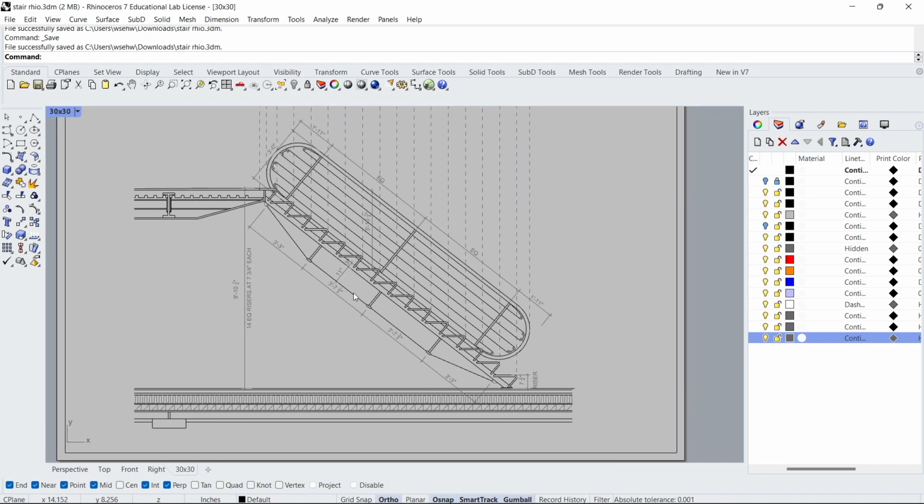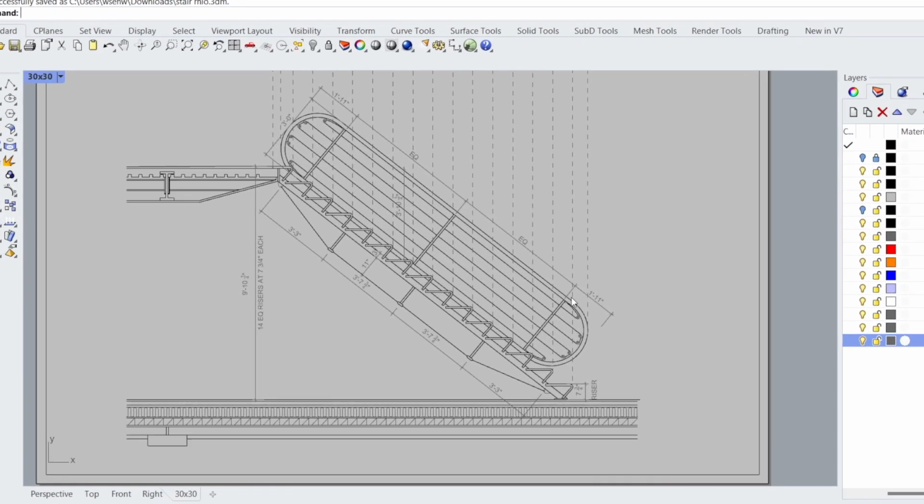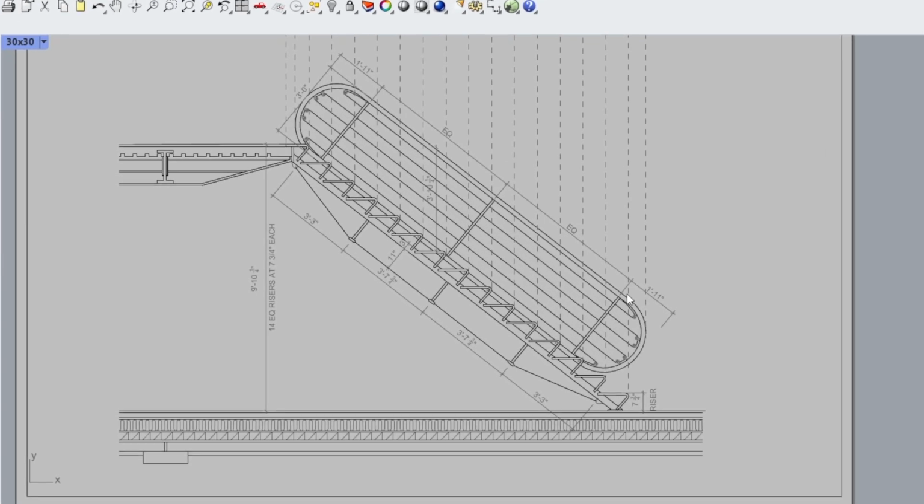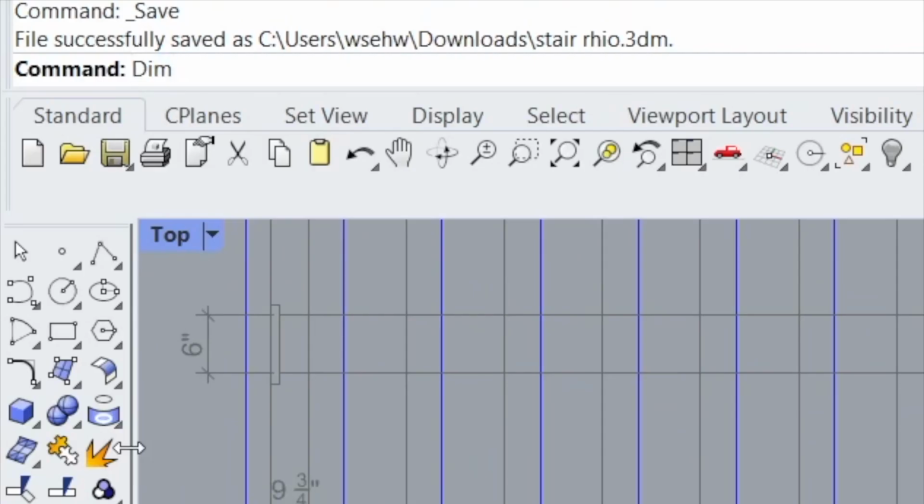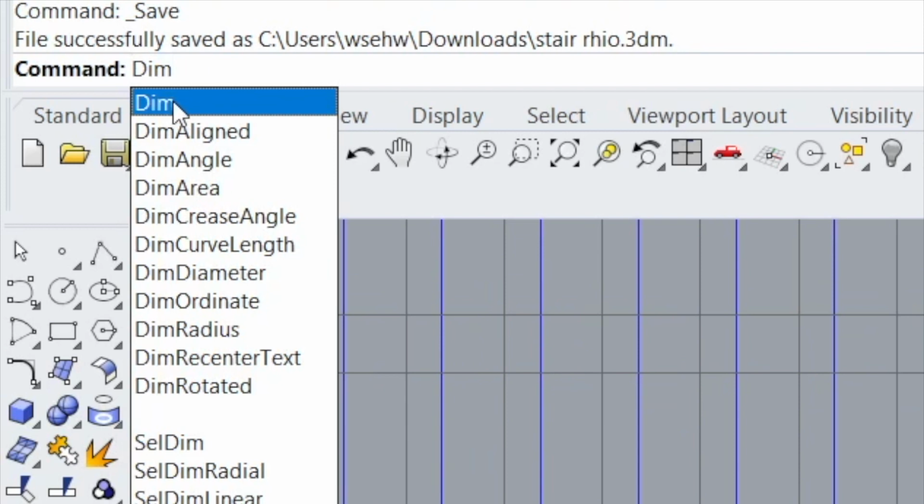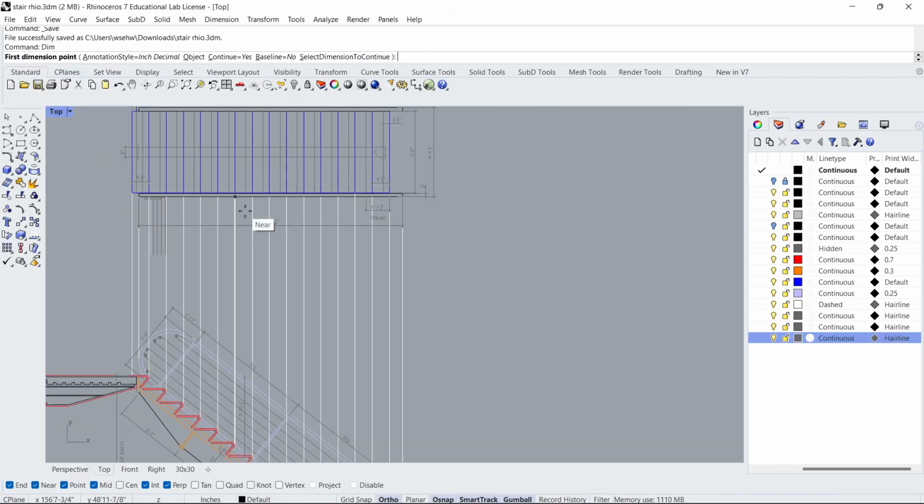So let's get into the dimensioning part of this. There's a few things I'm going to mention which are technical to Rhino, and then there's some guidance on how you should think about dimensioning. Go back to top view. The way you dimension is you just type dim. And there's a few different dimensions. There's dim, dim align, dim angle. I'm going to just use dim align and dim for now. Let me just show you dim.